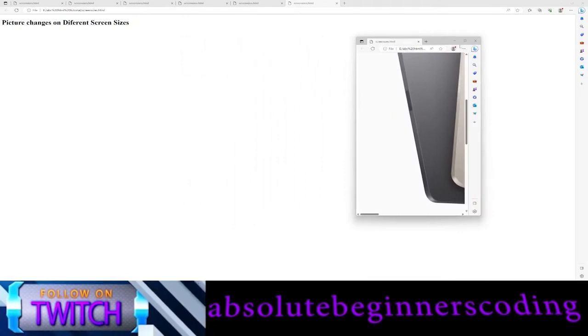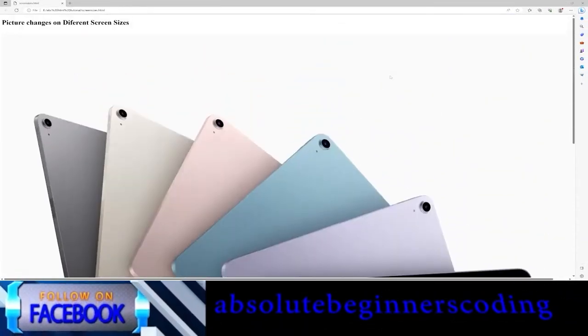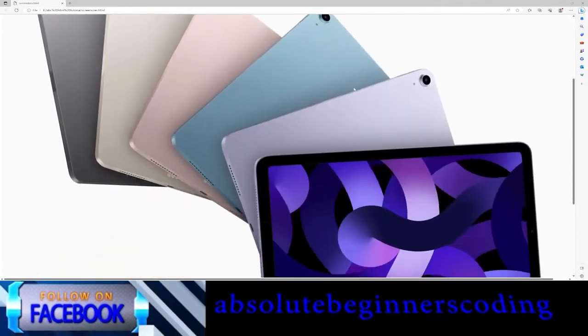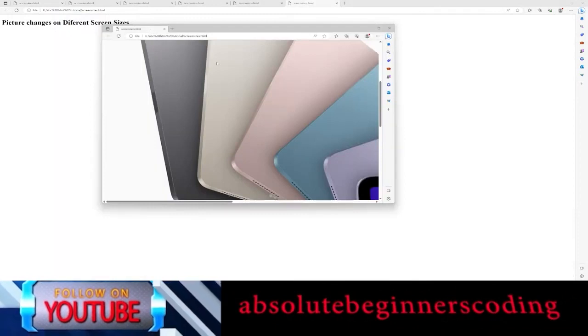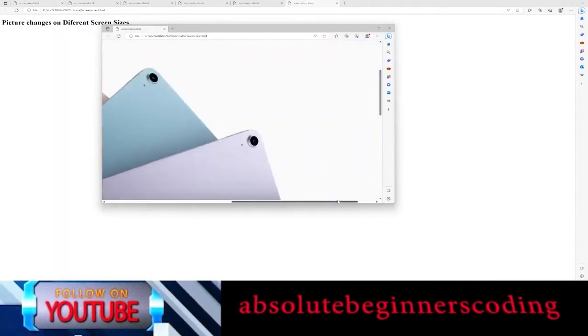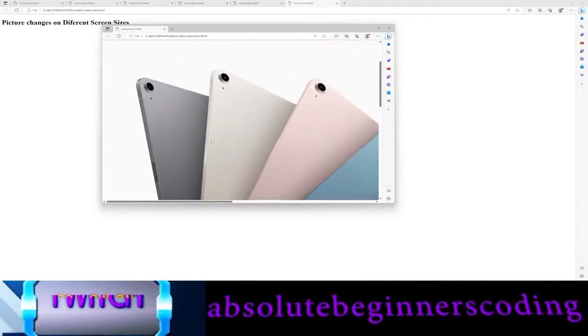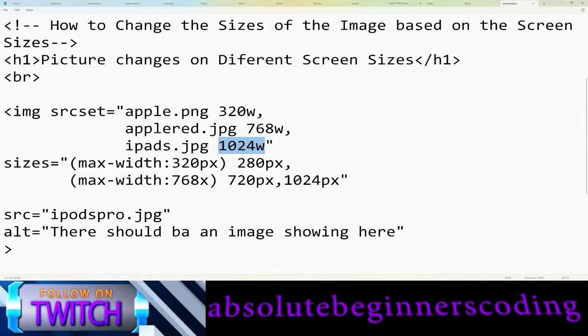Oh no, it is still taking it as a big screen. So if you try it out in a mobile or something like that, it will change, because even if I minimize it, it is considering it a big screen and not changing the size, but it's actually working. So this is how to change the screen size, guys.